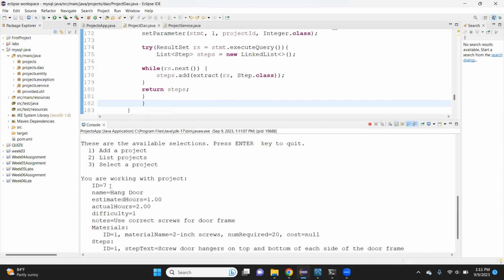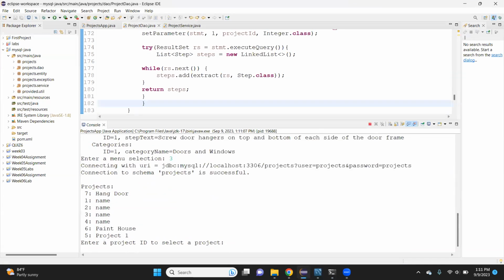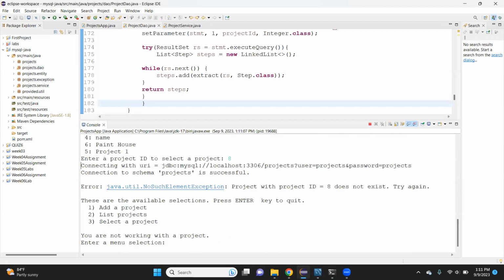You can see here, project ID 7, name hang door. We have all estimates from the project, and then our materials, steps, and category information is also laid out. And if we go 3 again, let's do project 8. You will see we get a no such element exception. Project with project ID equal 8 does not exist. Try again.